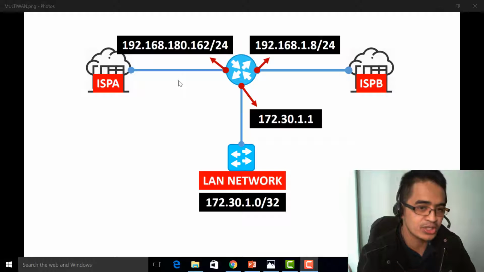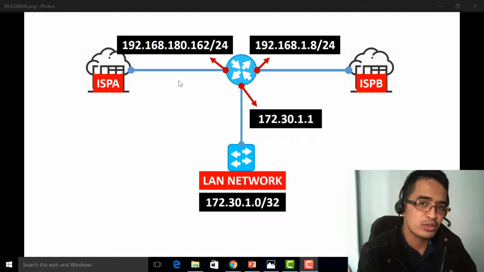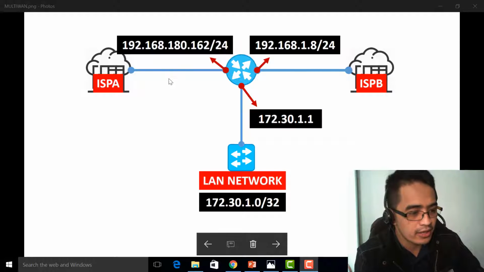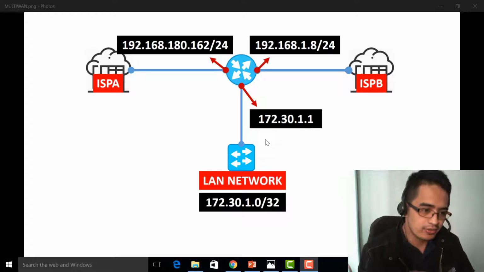So just to simulate how we are going to configure multi-WAN on pfSense, you can see here that there are two connections from ISPA and ISPB. Now you can see that this is different. That is 180.162 and this is .1.8 from ISP. And my internal network could be 172.30.0.1.0 and 1.1 for this interface. So let's get started configuring this setup.